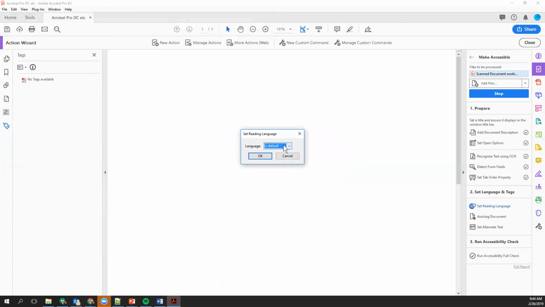Next, we'll set the reading language of the document. Screen readers, the piece of technology that's used to convert digital text to synthesized speech, load different sets of pronunciation and reading rules based on the language of content. So the same word might be pronounced differently in different languages, or the reading order in some languages might be from left to right and right to left in others.